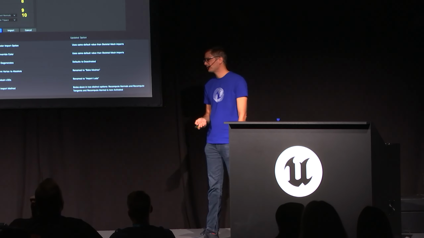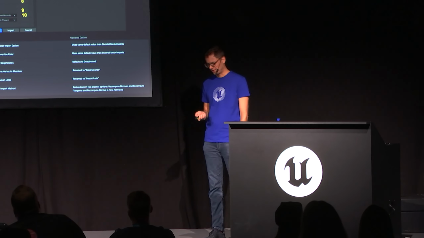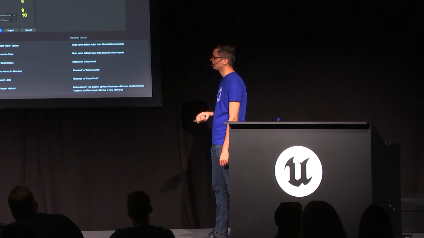As I mentioned earlier, FBX is not really moving anywhere anymore, so for the format itself we are not going to add any new features. Most of the features are coming from the fact that through Interchange you can customize your import.